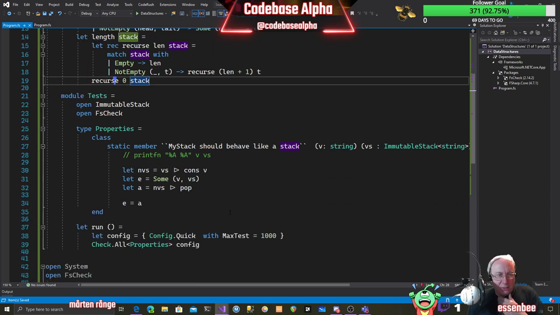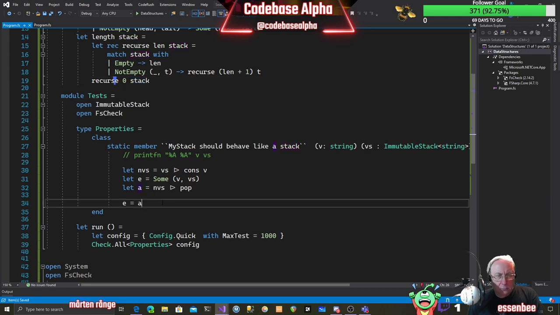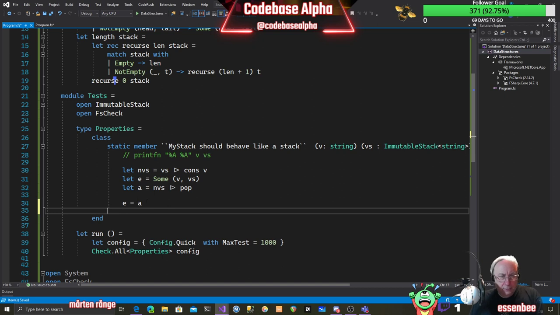Okay, so that's our property then. Yeah, let's try to make a property. So I will just start the same thing here. Copy paste this property here.